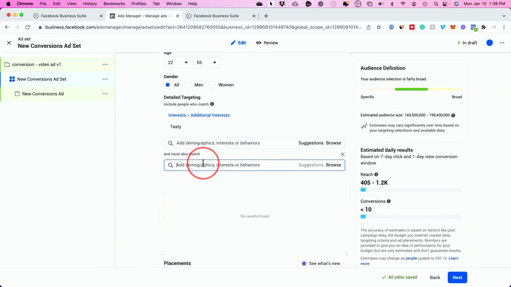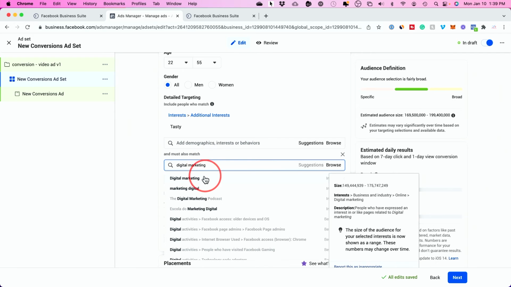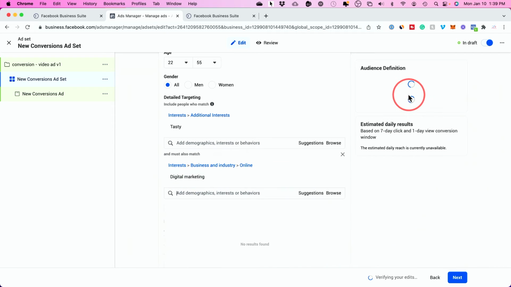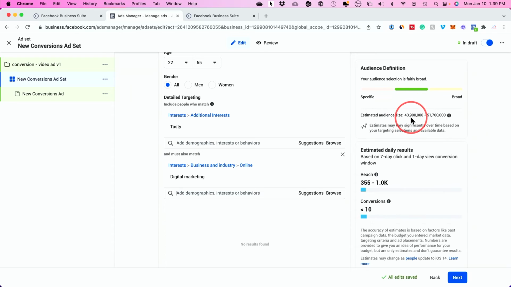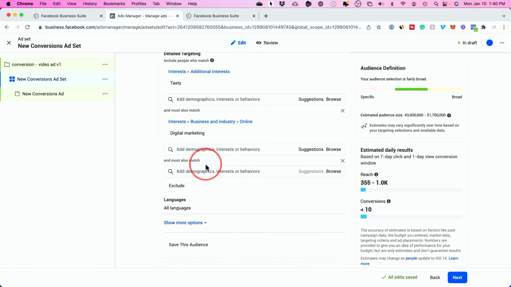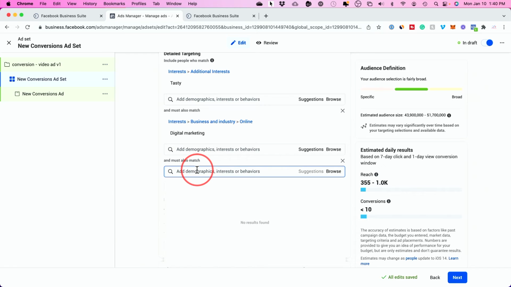And if I define further, they also have to like digital marketing as an interest. So if I choose both of those, you can see it's going to narrow it down much further, down to 43 million. Now I'm going to narrow it even further. They must also like, let's say, YouTube.